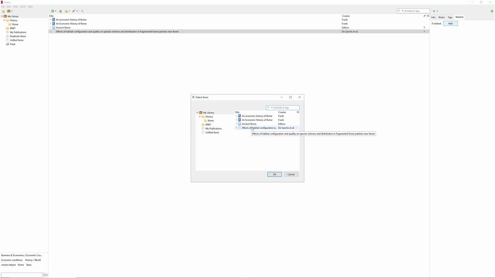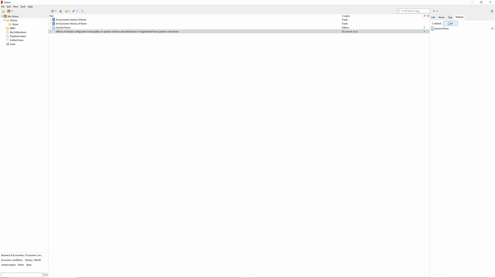I've got the effects of habitat configuration and quality on species. So I've got my source here. I'm going to click on it. Now I might want to cross-reference that with the website Ancient Rome. So I'm going to click OK. That's one related. I can add as many as I want as a cross-reference.